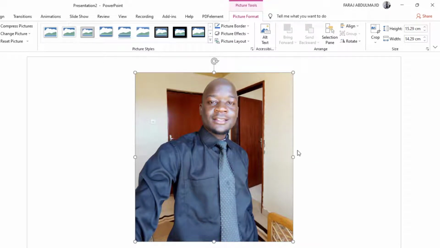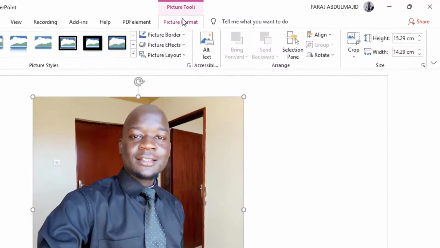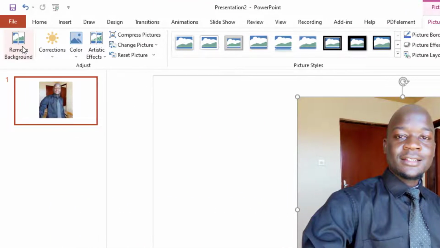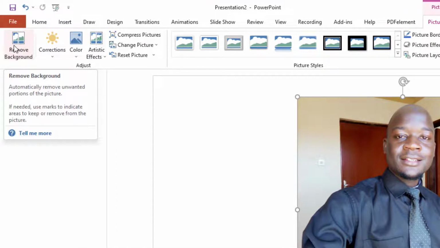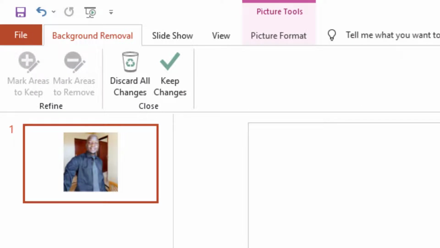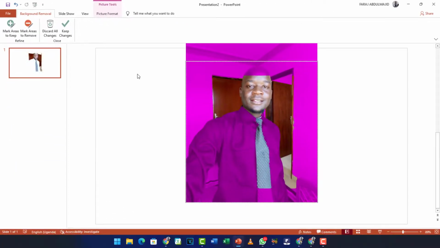Next is to remove this background. So still when you click on the picture, the format picture tab will appear there, and then you go to your left, you'll see the background tool. Remove background tool is just here. Click on it and then the magic will happen. Of course, as you can see, the areas that are in pink are the areas that will be removed. As you can see the preview here.